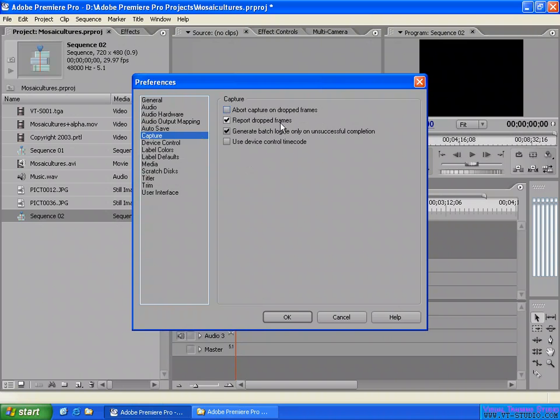And here, report dropped frames. If you capture your video and there are dropped frames, and you enable this, Premiere Pro will open a box and tell you that there were dropped frames during capturing.